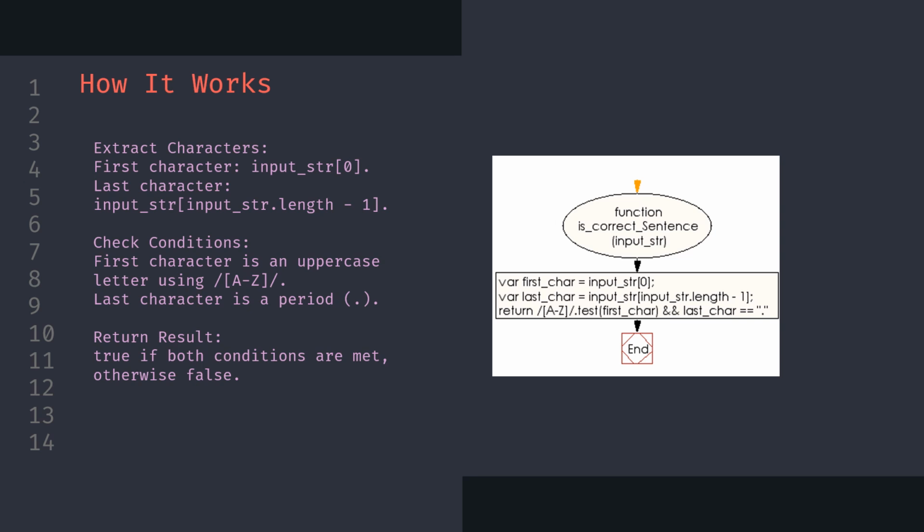The program uses a simple process. We first extract the first and last character of the string. Secondly, we validate the first character using a regular expression and check if the last character is a period. And finally, we return true if both conditions are satisfied.